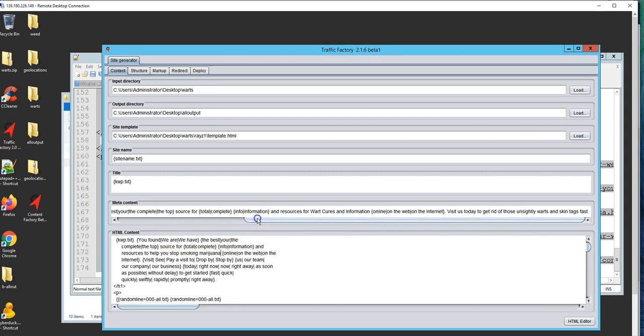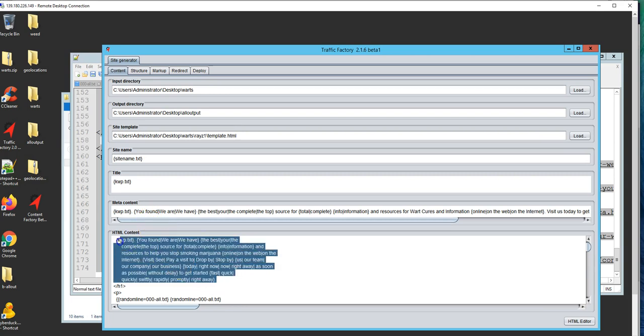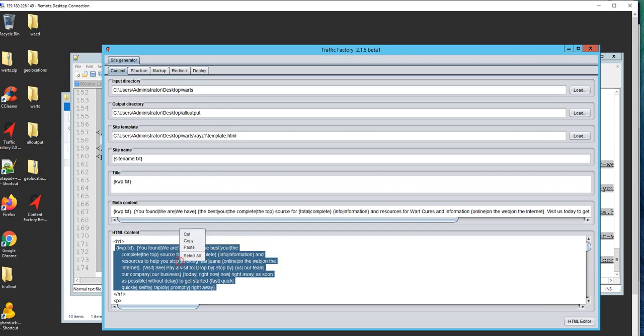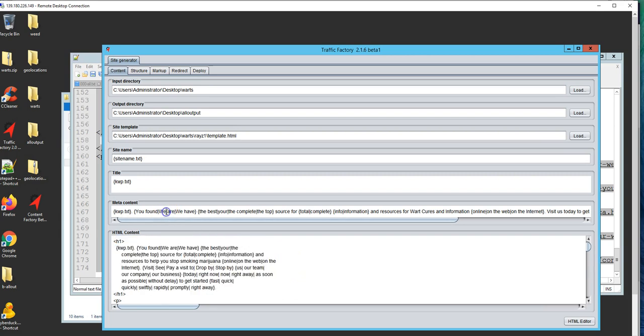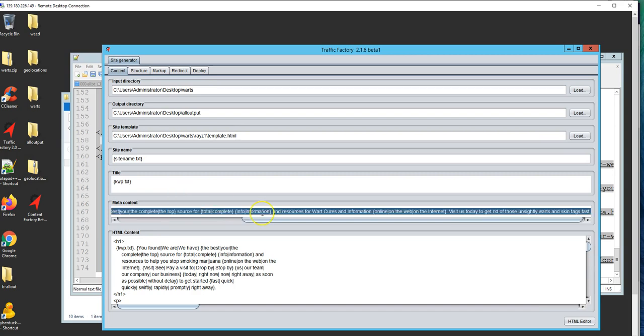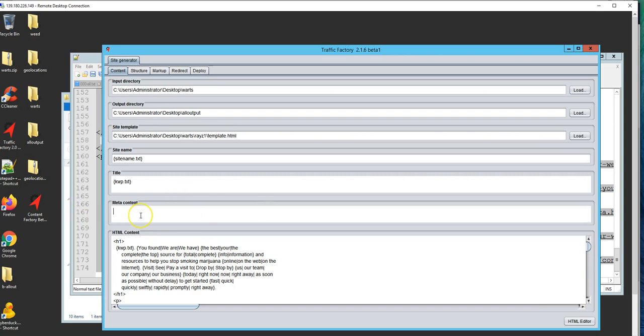Now you'll also notice up here that we have our meta content. And as I said, we replicate this content, the H1 tag. We're going to copy it, and we're going to replace everything in meta content here with this same content.